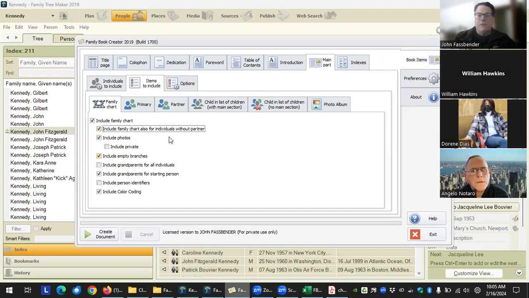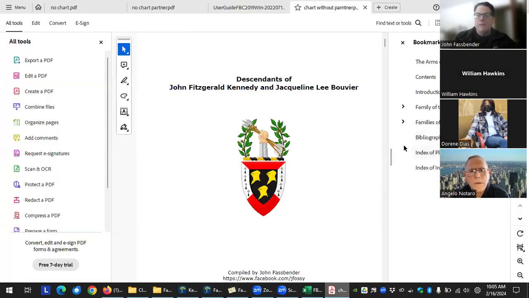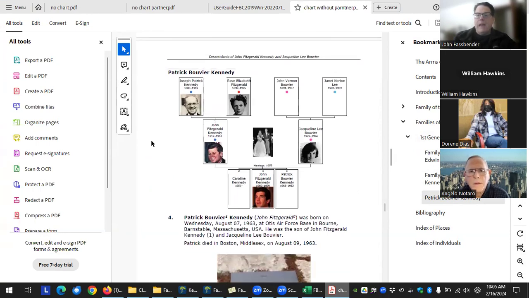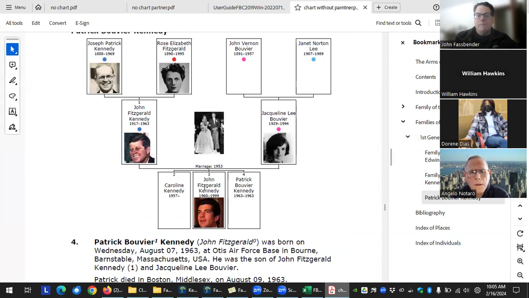If we do tell it to include a family chart for individuals without a partner, let's go back here to Patrick. Now he will have one, but you will also notice he still doesn't have a partner. Basically it's just his parents' chart, where here's Patrick right here, then here's his siblings, here's his parents, grandparents. It won't just do a standalone chart with just him.